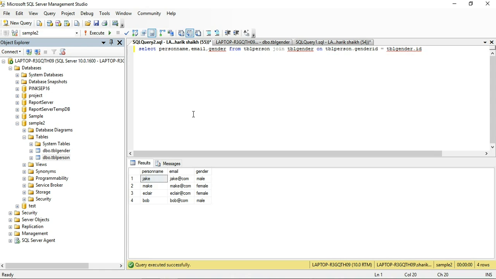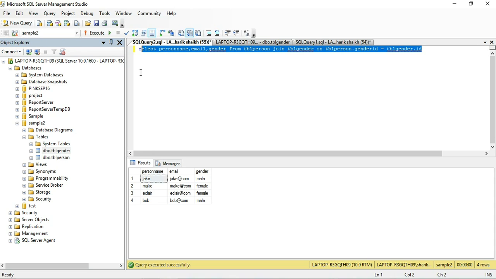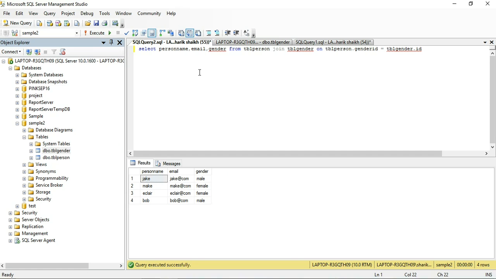Execute it. It's showing gender. Now you see it's showing the person name and email from the table person and gender from the table gender. This is the query for how to join table to table with the help of a primary key and foreign key. So thank you for watching my video, guys. Goodbye.